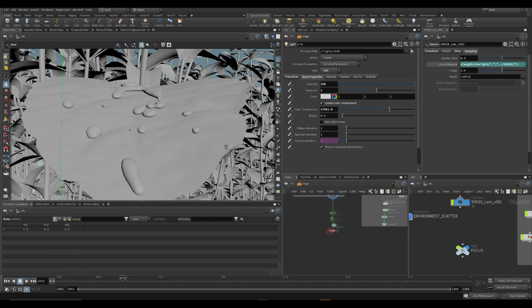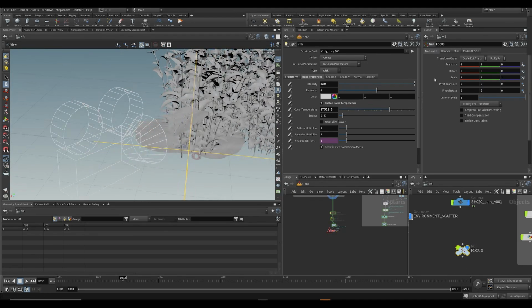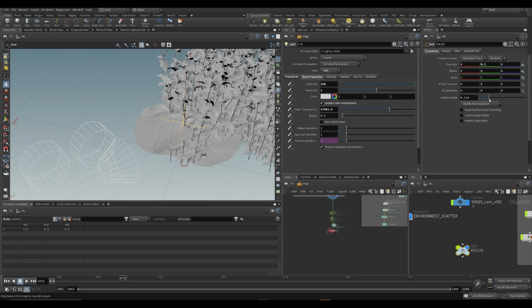Oh wait, I think I'm forgetting a bracket there. All right, so you can see this evaluates to the vector length, and then what we can do here in SOPs is just put that thing. Let's make it a little bit smaller. Let's put it to where we want to focus.